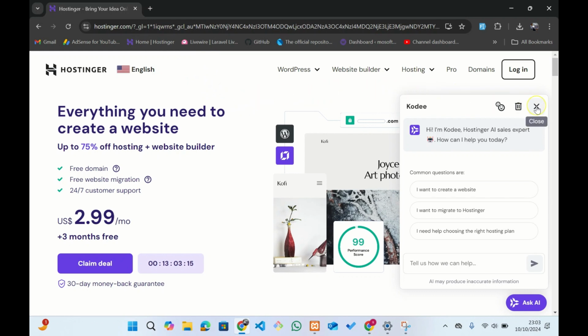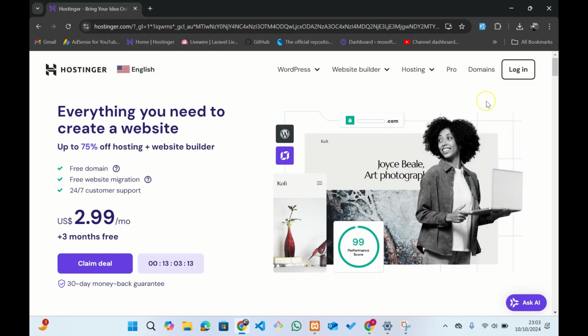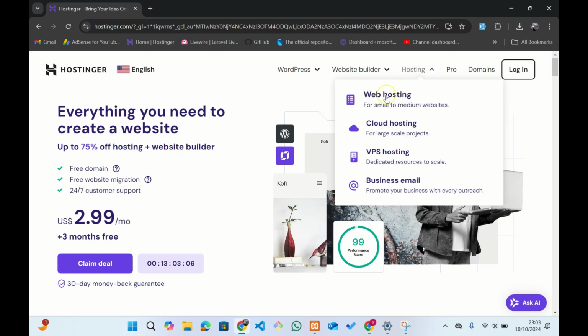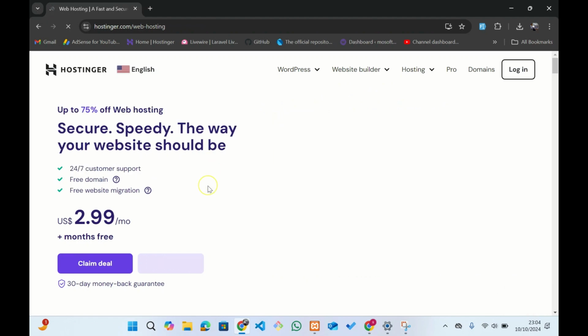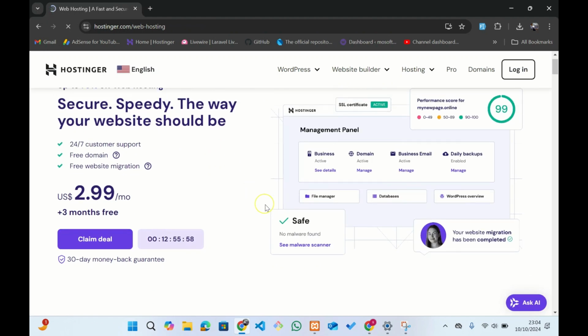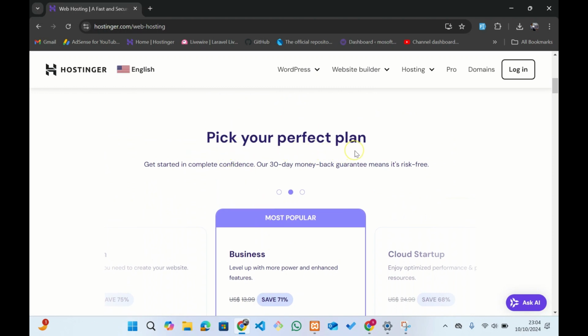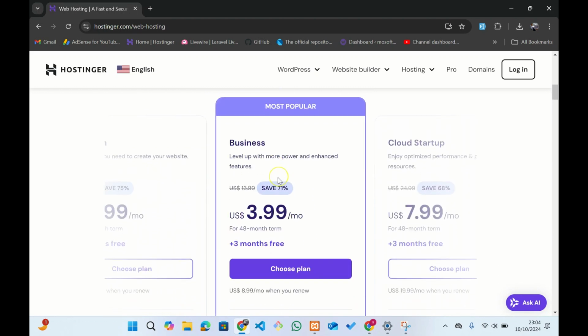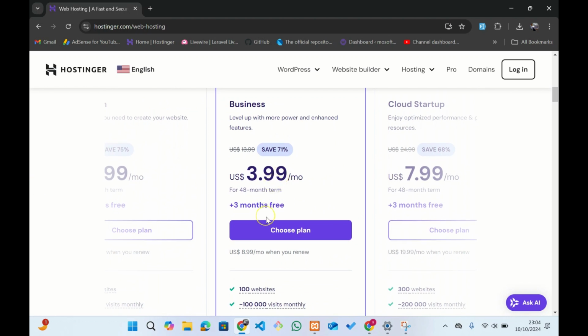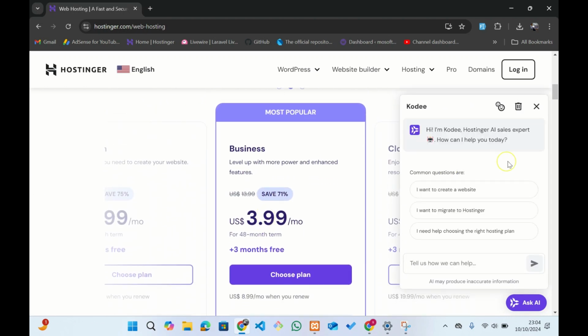When you come here, you can actually chat with them right there if you need any help. But for now, I need to navigate to hosting, and then I'll go to web hosting simply because I'm using the shared hosting, not cloud or VPS. So I'm going to web hosting right there. Okay, so then you can see we have the perfect plan for you. Those are their plans there, as you can see.